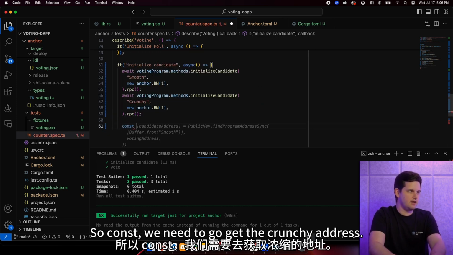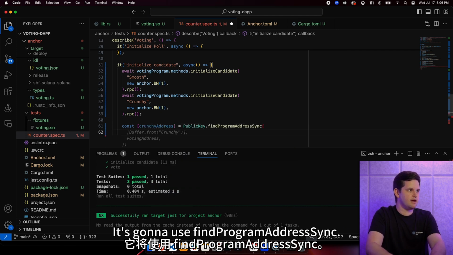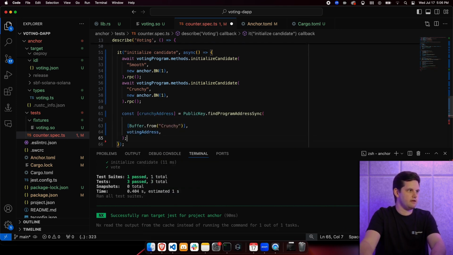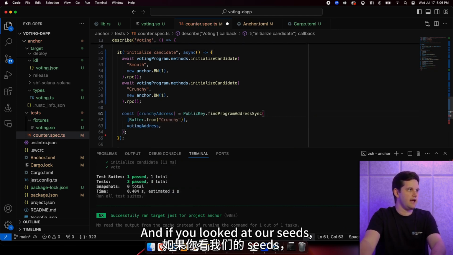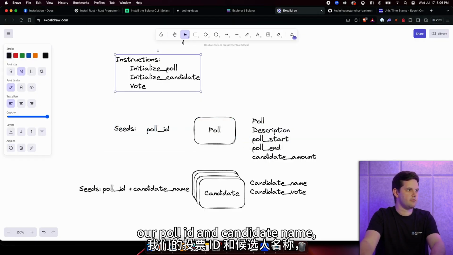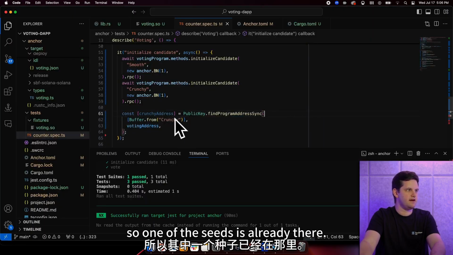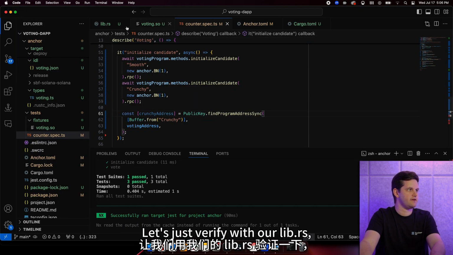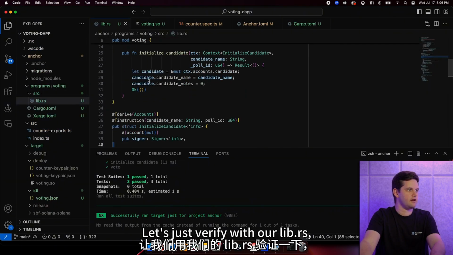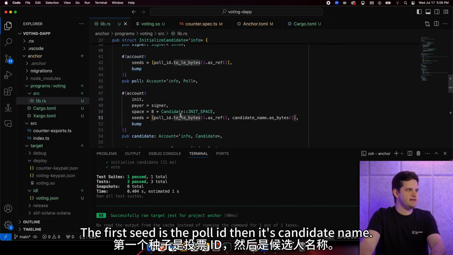So const, we need to go get the crunchy address. It's going to use find program address sync. And if you looked at our actual seeds, our poll ID and candidate name, so one of the seeds is already there. The first seed is poll ID. Let's just verify with our lib.rs, our actual smart contract. The first seed is the poll ID, then there's candidate name. So let's set that up correctly.